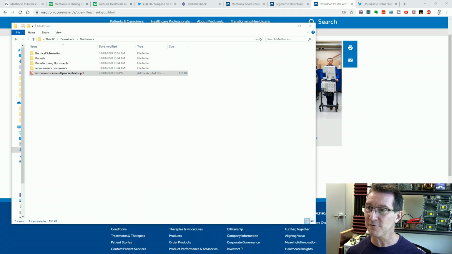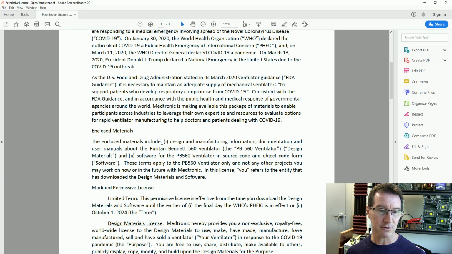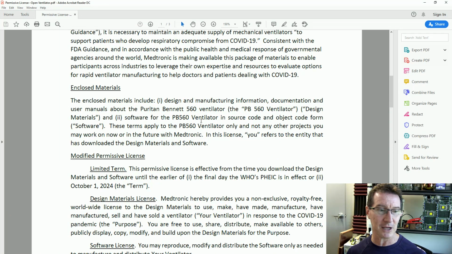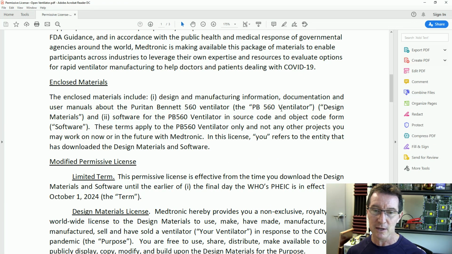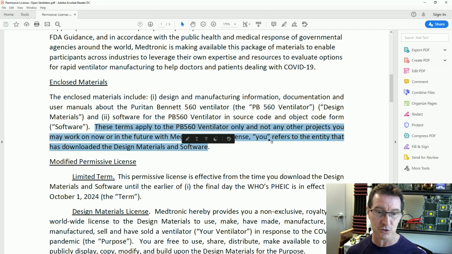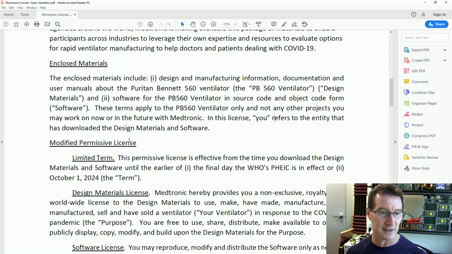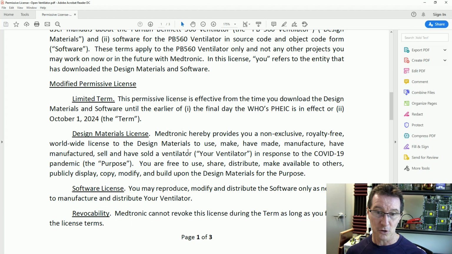Now, you get this permissive license. The enclosed materials include design and manufacturing information, documentation and user manuals, design software in source code and object form. Well, I don't think there's any software in here, but they said they might release that in the future. These terms apply and not other projects you may work on now or in the future with Medtronic. In this license, you refers to the entity. Permissive license: non-exclusive, royalty-free, worldwide license to design materials to use, make, have made, manufacture, have manufactured, sell, and sold a ventilator in response to the pandemic.